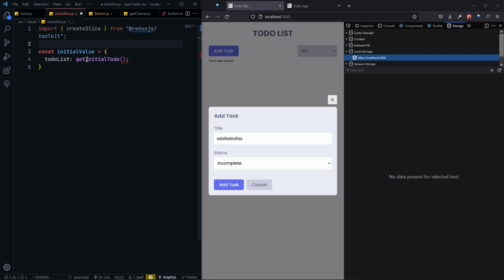So, constant get initial to do. Here we can say that whenever our app runs, we will get those to do from the local storage. Sorry, not localhost, it will be local storage. So let's say constant local to do list.